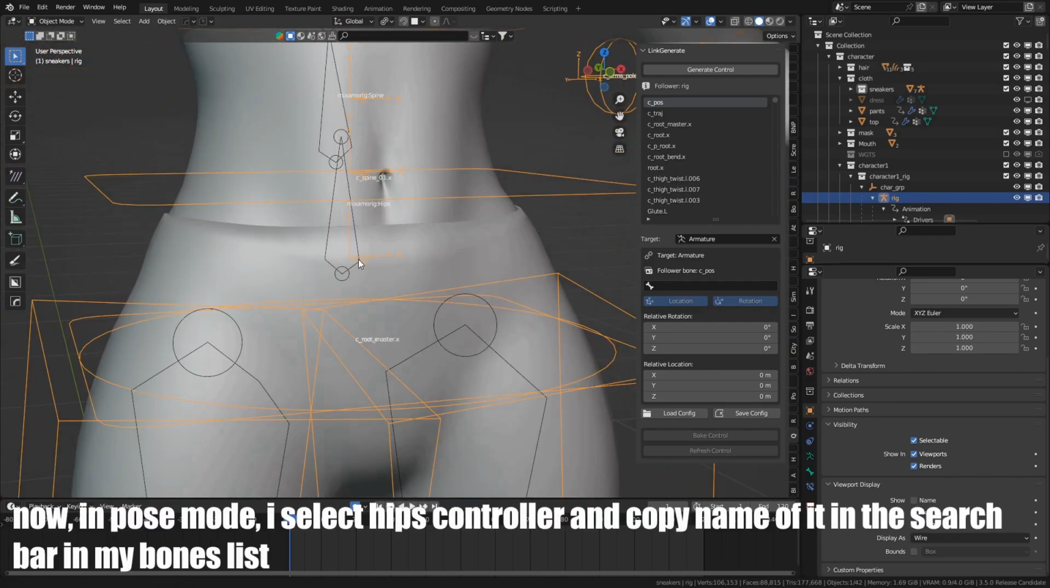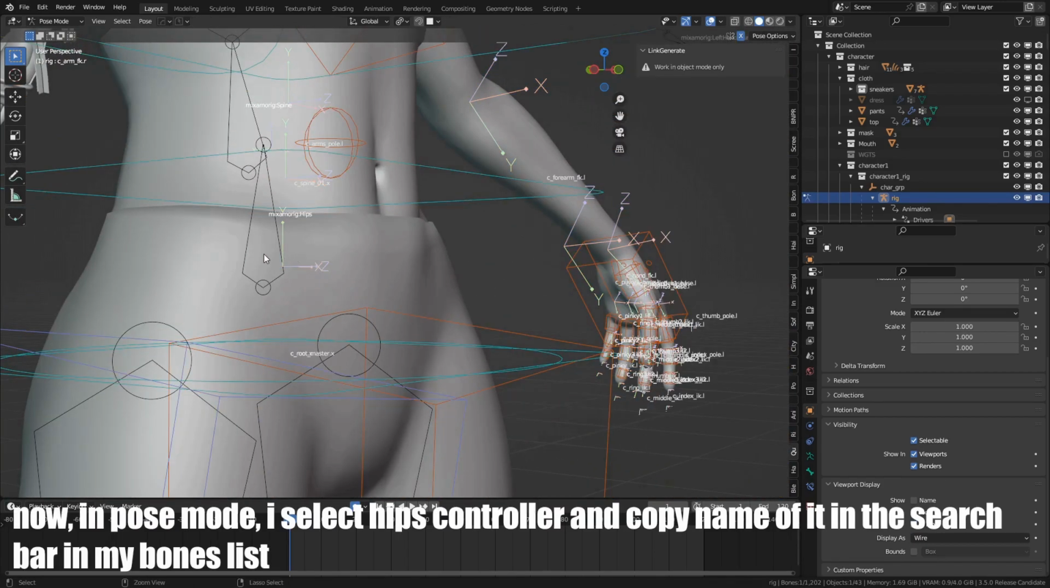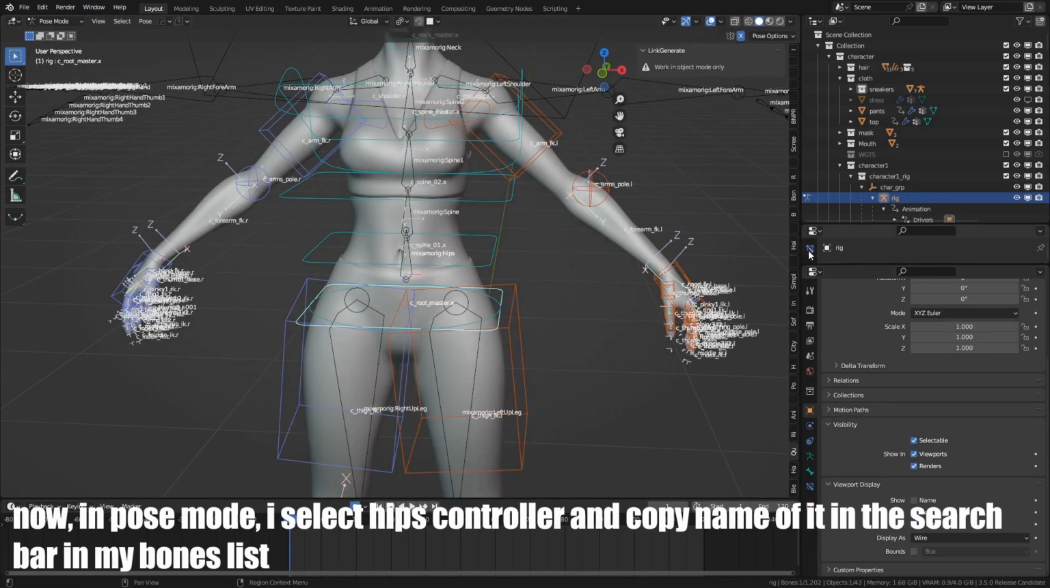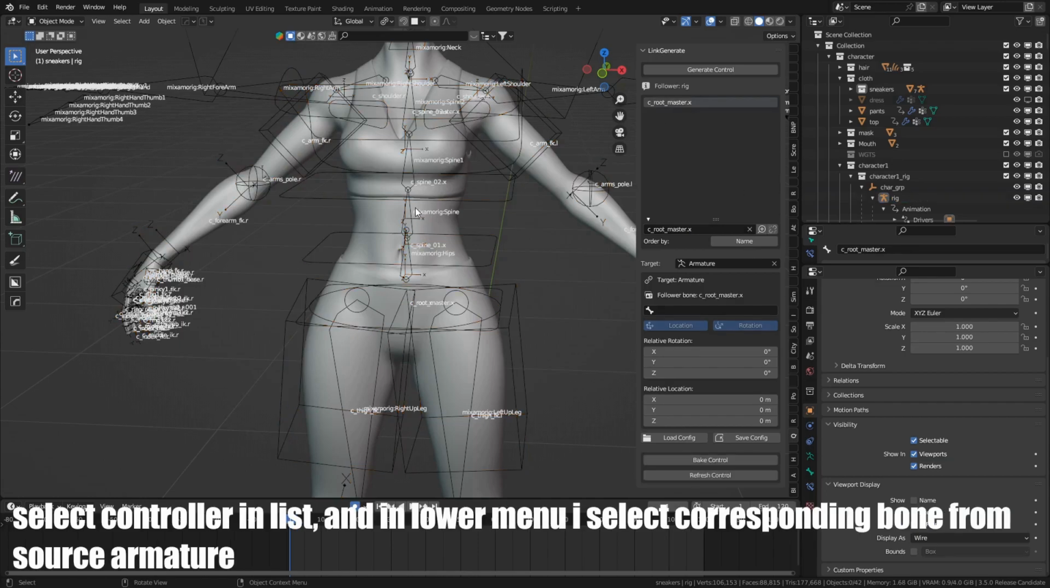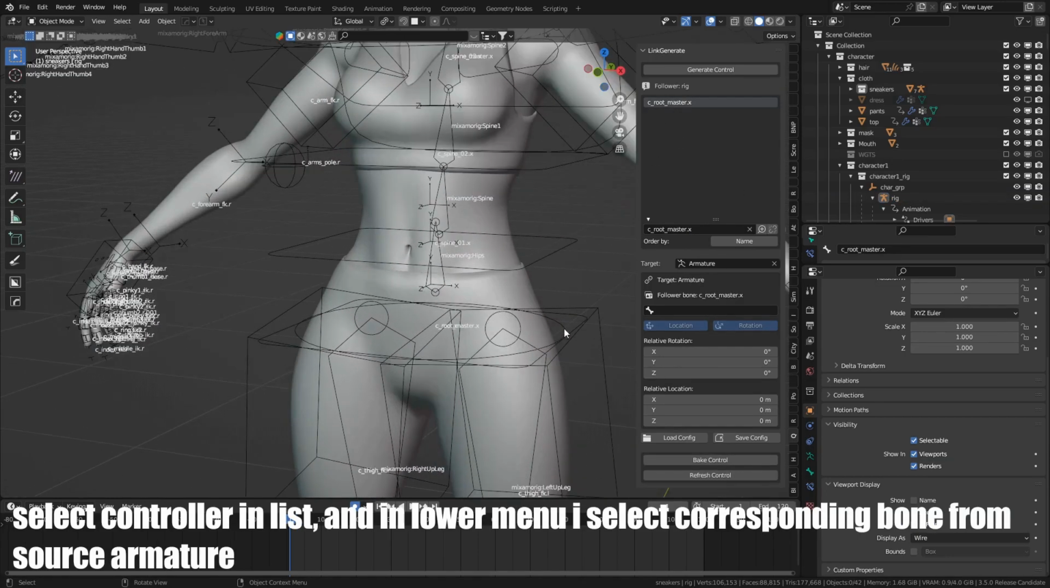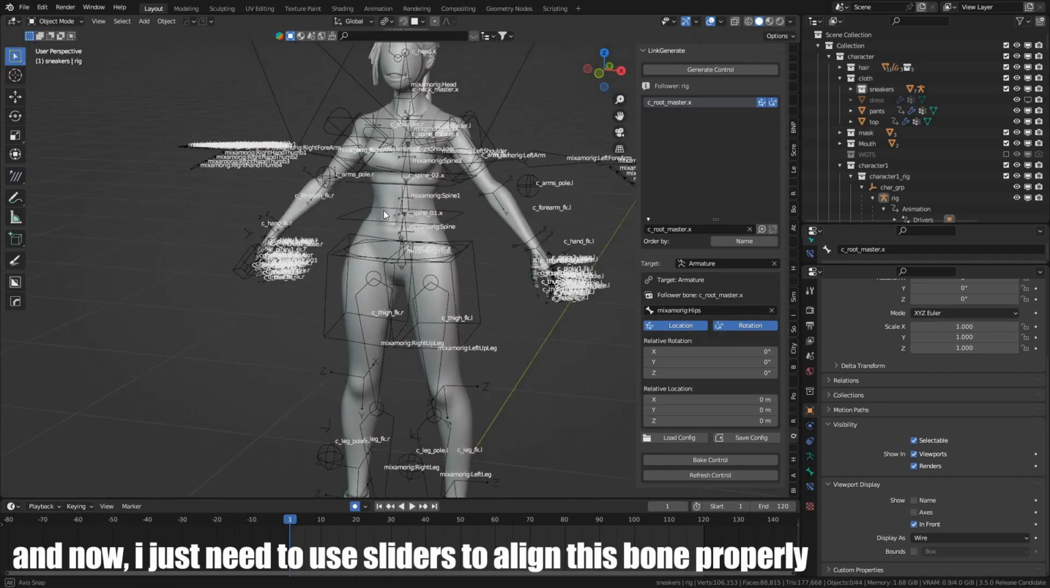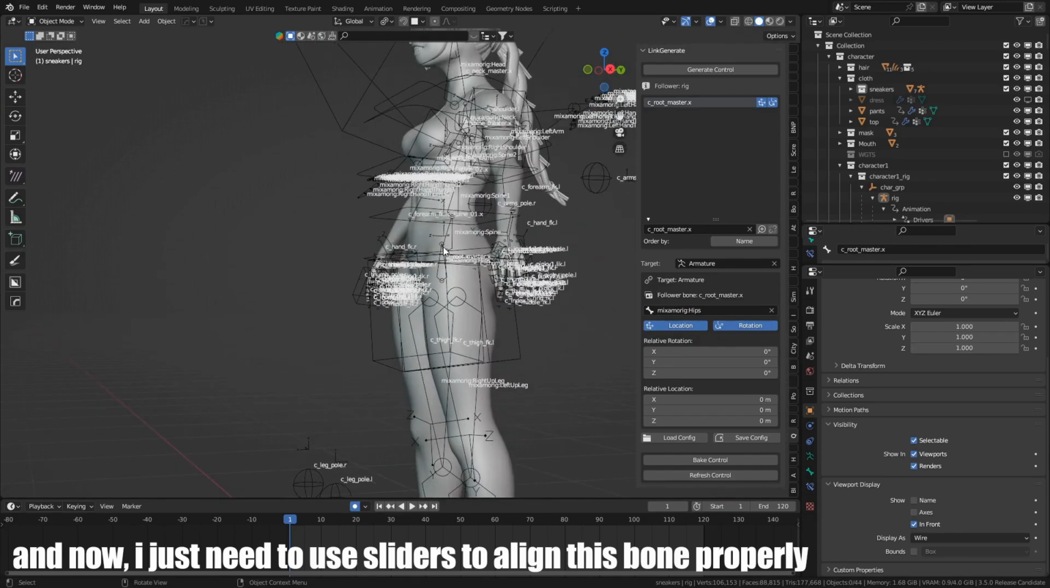Now in Pose mode I select Hips Controller and copy name of it and paste in search bar of my bones list. Select Controller in List and in lower menu I select corresponding bone from Source Armature. And now I just need to use sliders to align this bone properly.